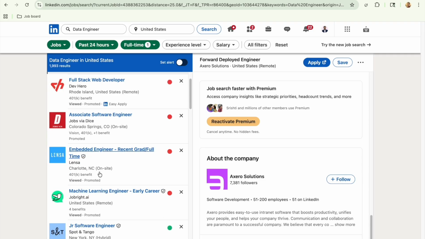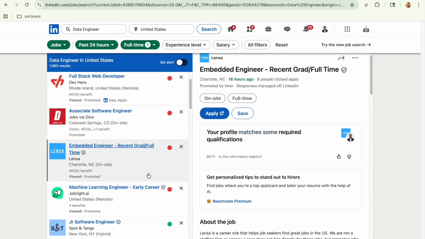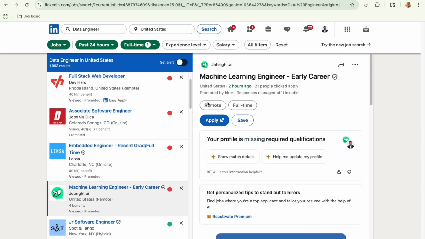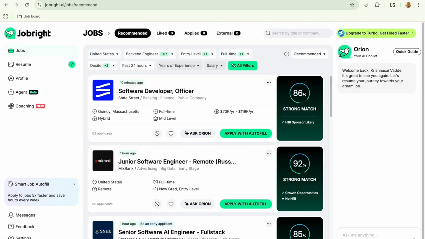If you see here, I previously mentioned that JobRight.ai and Lensa were two companies, or literally like LinkedIn, Indeed, Dice. I told it was true because it showed me red. I don't want to waste my time applying on these. If I want to do that, I will go to websites like JobRight.ai, especially, and search for machine learning engineer early career.